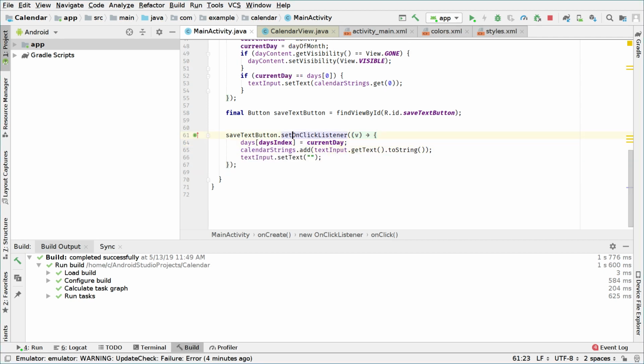So this means we know how many items we have, right? And we have to increment days index in order for us to be able to store the second message and the third one and so on. So after we say days at days index equals current day, we're going to say days index plus plus, which basically says increment the days index, right? Then we have our calendar strings and we have to add to something. Now, right here, I think we can keep it as it is for now. Later we can change it.